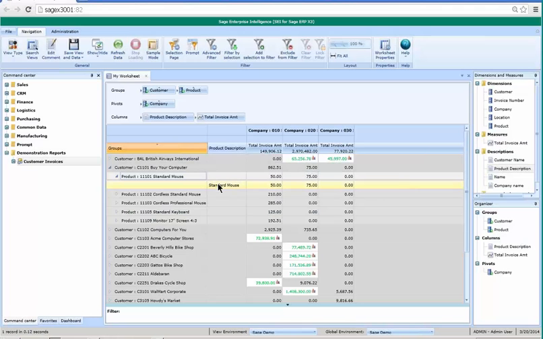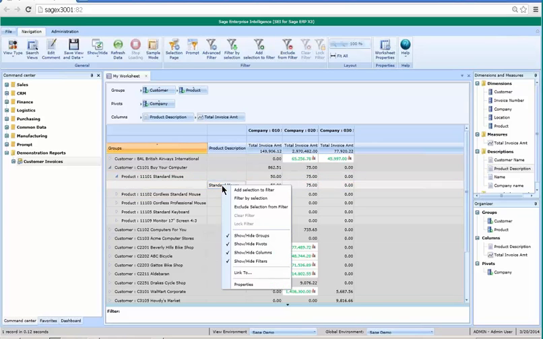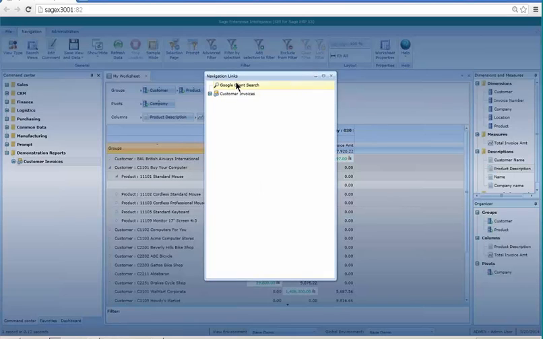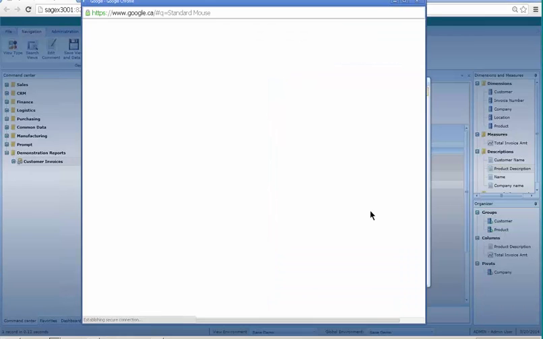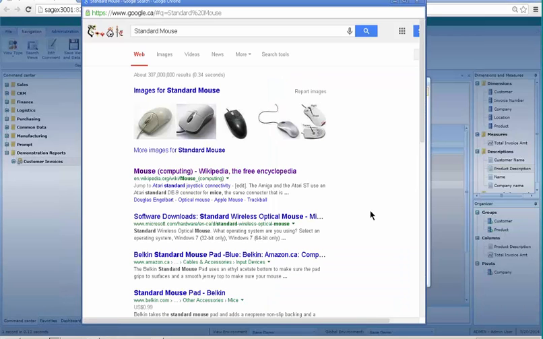And then the last point is I added the product description to show you that we can actually put values from our report and populate website entry fields with those values. So I've created a simple link out to a Google search where it's going to populate my Google search field with that value. So I'm going to simply double click here. And now for anybody that wanted to learn about a mouse, a standard mouse, we've got all the information here.